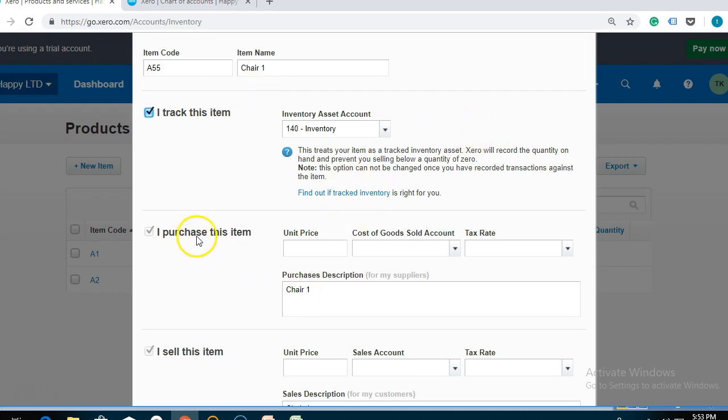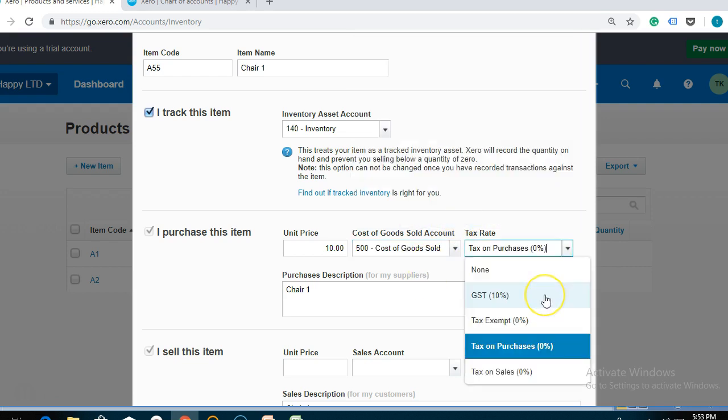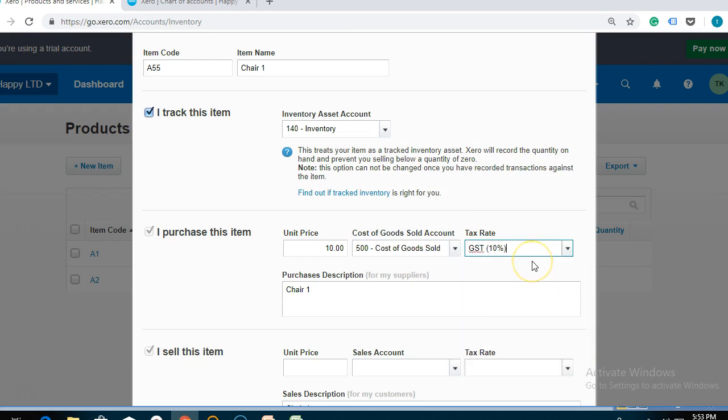Now Xero is asking for this information. What is the purchase value of this chair? Suppose it is $10. So now we need to assign the cost of goods sold account. Assign 500 cost of goods sold. Now let me guess GST is applicable. Then we select GST 10%, and here we can enter the description.